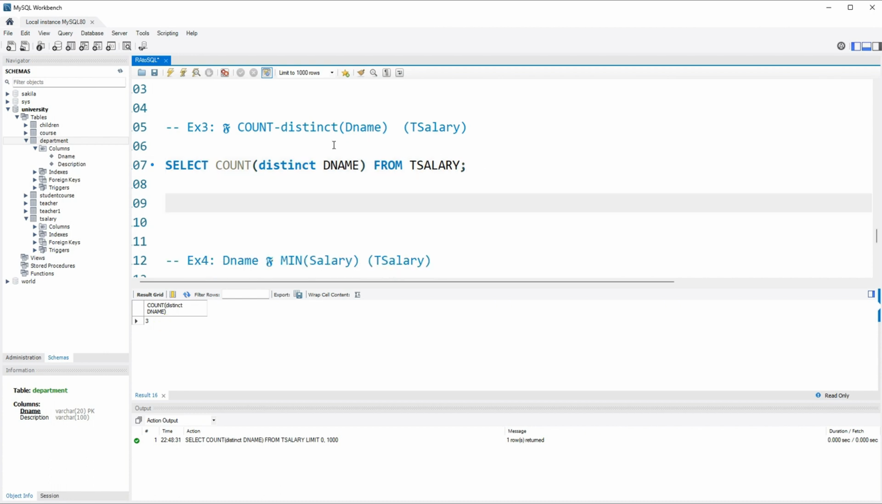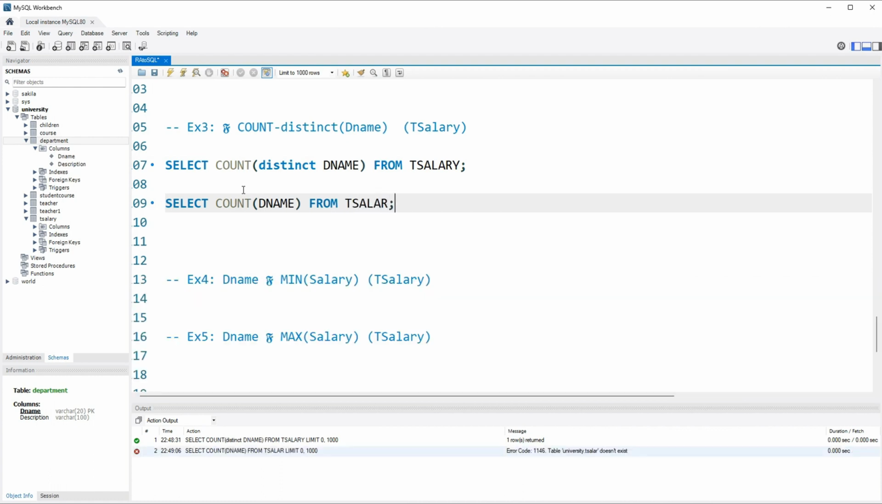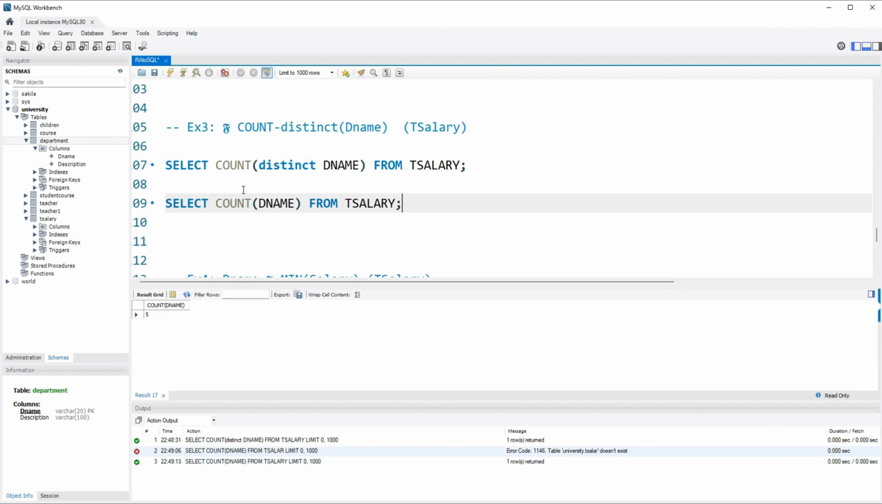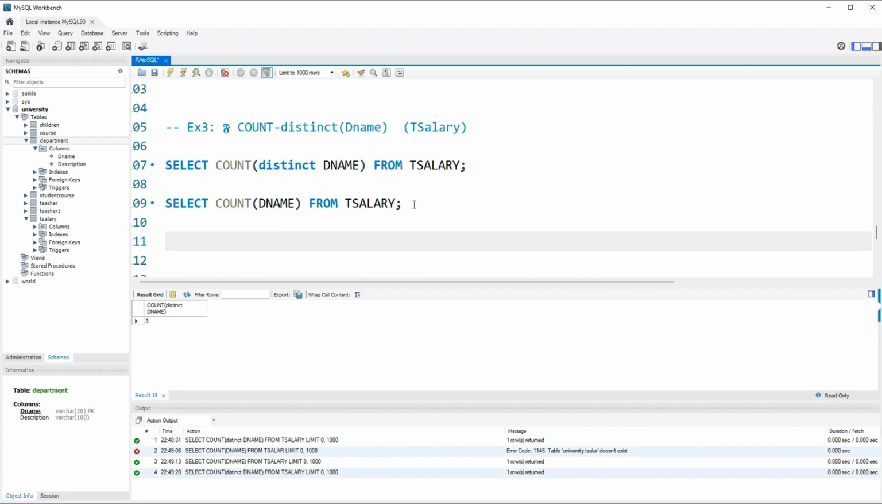If we don't specify the distinct, we will count all department names. So let's try another. Let's see what the difference is if we just count the name and count distinct name. Let's run it. We forgot to write it. So the result here is 5. If we count distinct name, we got 3 from the table T salary.